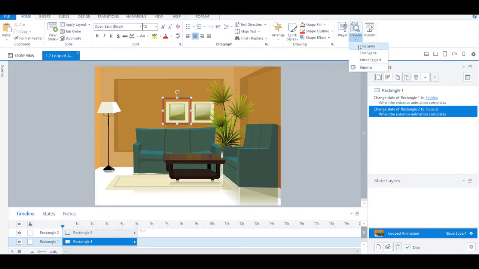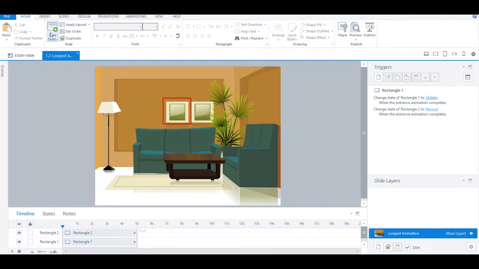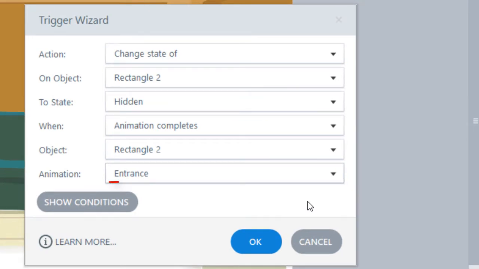Now let's see what happens. As you can see, our loop is incomplete. So we will head back to the trigger panel and add two more triggers, stating that when the entrance animation on rectangle 2 is over, the state of rectangle 2 needs to be hidden.